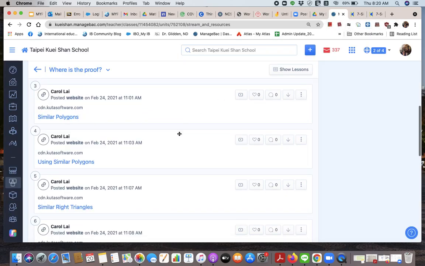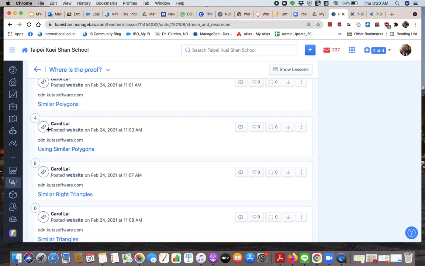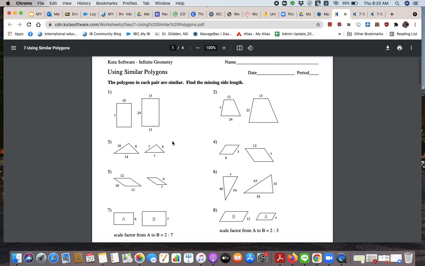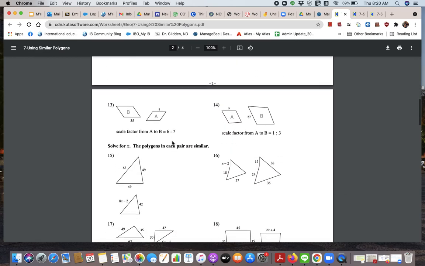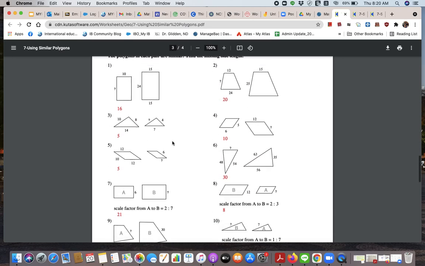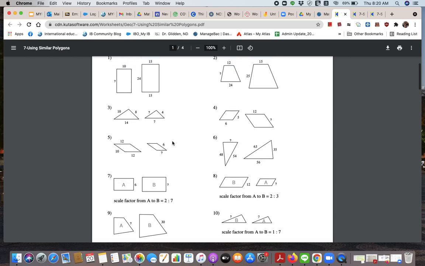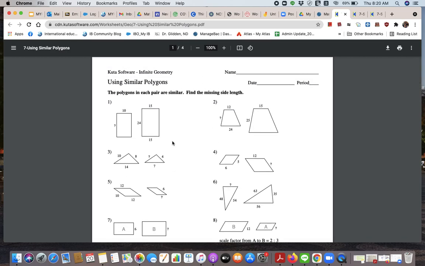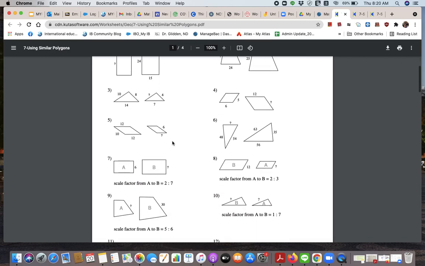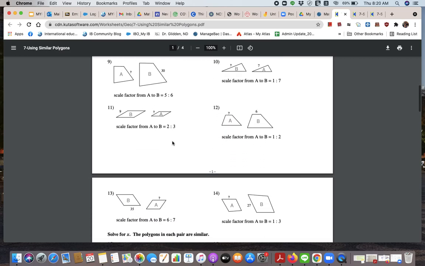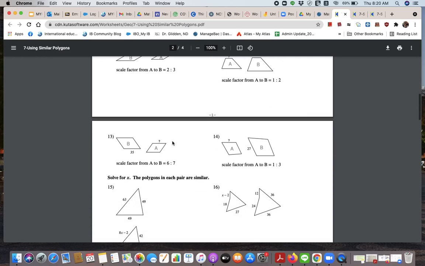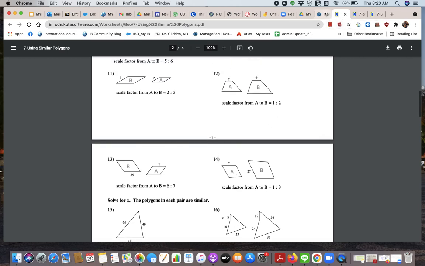Okay, so that's the second worksheet. The third one, using similar polygons. So as you can see, this worksheet asks you to find the missing values. And you want to find out the ratio or the proportions as well. Okay, so give it a try. Some questions might be difficult and you might want to use your calculator to calculate the proportions or ratios. Give it a try.